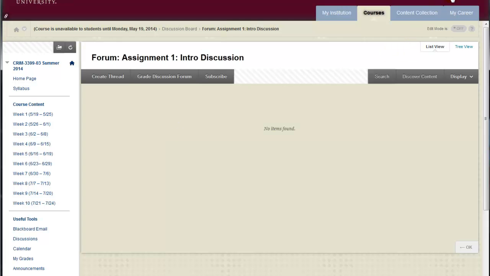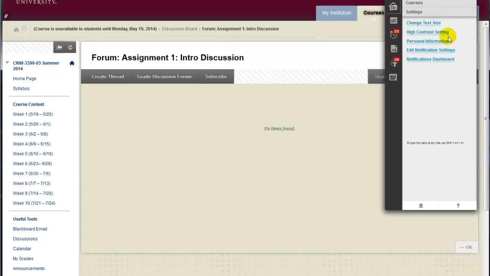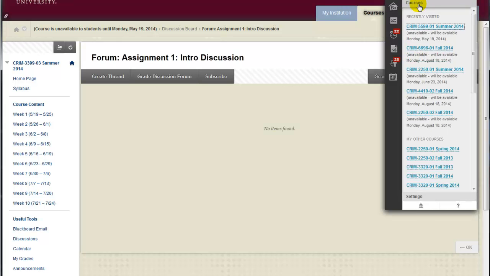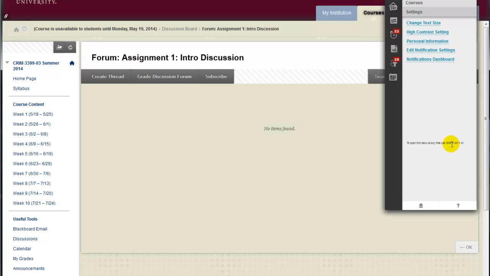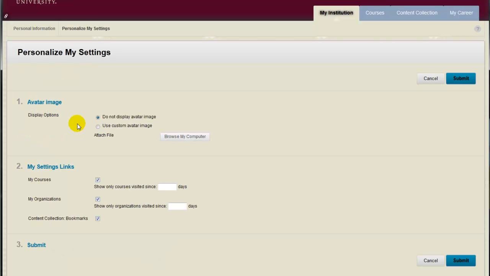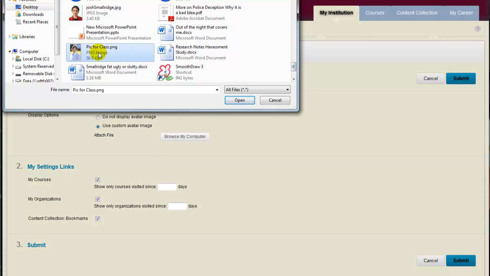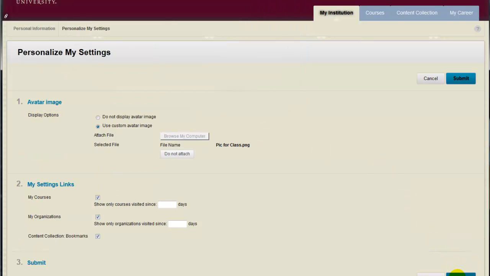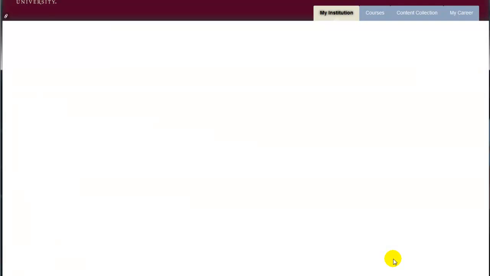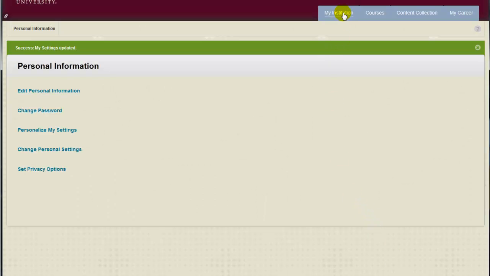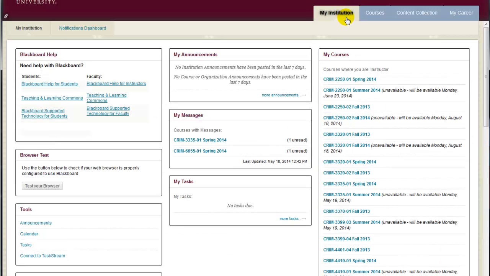One other helpful thing you can do is take the same picture and upload it to your Blackboard profile, if you have not already done so. To do that, click up here where your name is at the top of Blackboard. It's going to start you out on courses, but you want to come down and click on settings, then click on personal information. Then you click personalize my settings, use a custom avatar, browse my computer, look for whatever picture you want to use, and hit submit. That should show up in all of your discussion threads and whatnot.